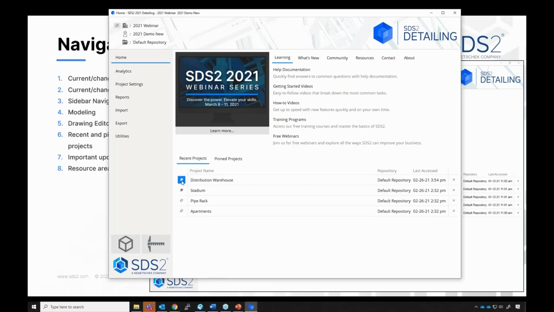So if I want to pin this and pin maybe the pipe rack project, I go to my list right here and it's going to show up in pin projects. Okay, if I want to unpin something, I can just go over here to the right and remove it from that pinned list. Okay, and I can quickly jump to these projects by just selecting this.